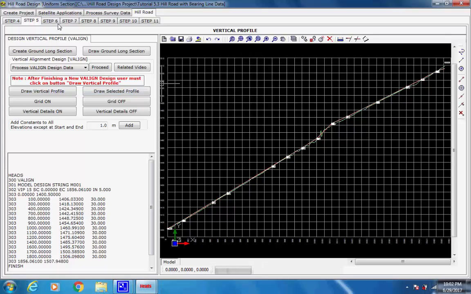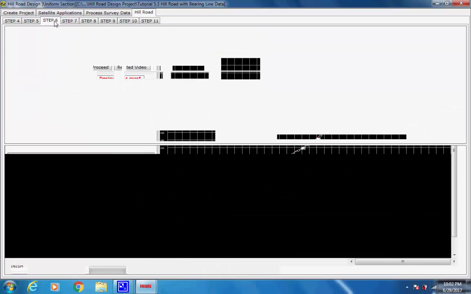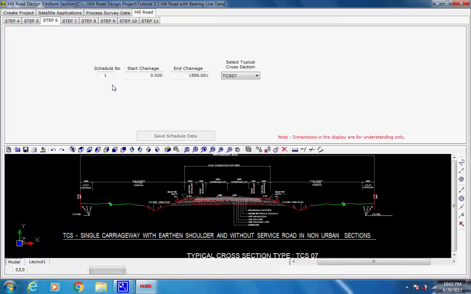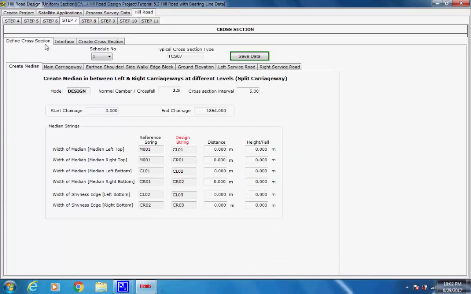Next we select step 6, select cross section. We click on TCS07 and see the selected typical cross section type for applying on entire length of the road from start chainage to end chainage. Step 7 to define cross section, interface, and create cross section.